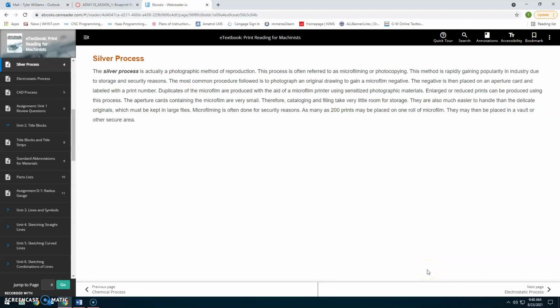The silver process is actually a photographic method of reproduction. This process is often referred to as microfilming or photocopying. This method is rapidly gaining popularity in the industry due to storage and security reasons. The most common procedure followed is to photograph the original drawing and gain a microfilm negative. The negative is then placed on an aperture card and labeled with a print number. Duplicates of the microfilm are produced with the aid of a microfilm printer using sensitive photographic materials. Enlarged or reduced prints can be produced using this process.